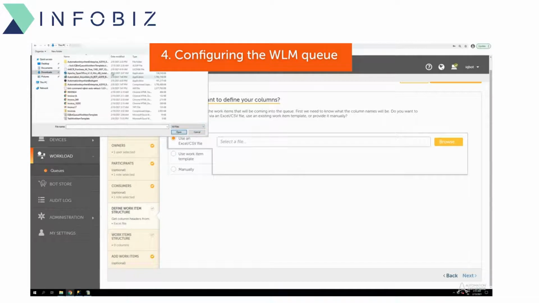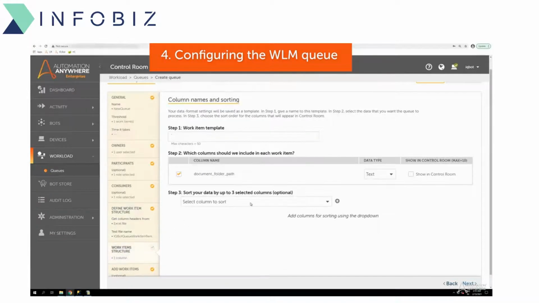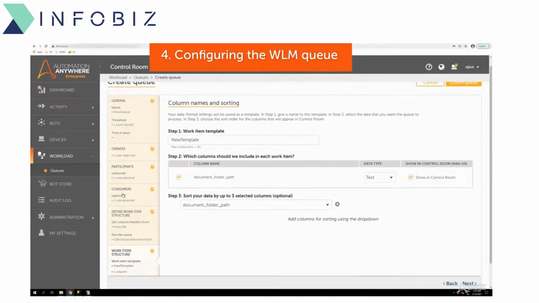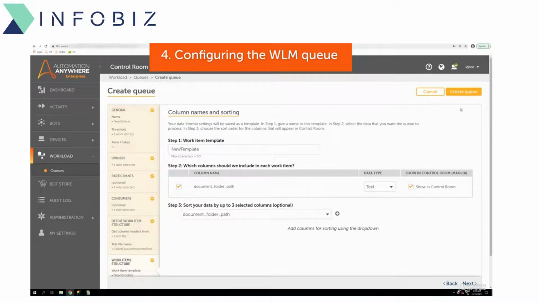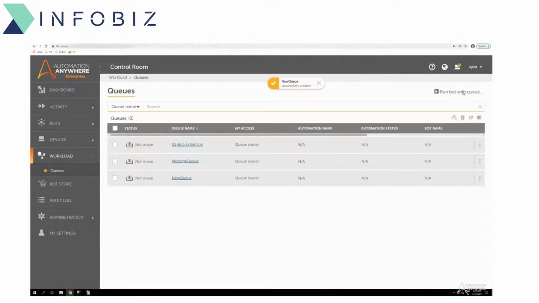We can define the work item structure using this simple Excel file. We will create a template from this work item structure. We will give the template a name, select the only column in the work item structure, and then select that column as the one to sort by. When the queue is run, the folder path names will be evenly distributed across the devices, indicating to each individual device which folder of documents to process.